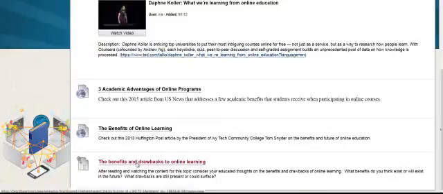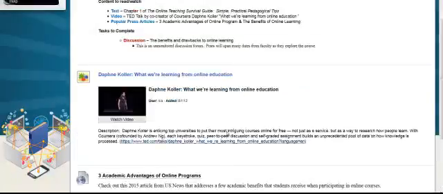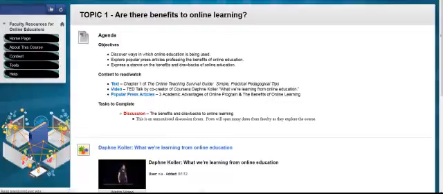And then there's a discussion board that they can access where they can discuss the benefits and drawbacks of online learning. So I've asked them to answer a question much like a student would. And there's benefit to that because not only are instructors getting material that will help them grow their course, but also they feel like a student, so they know what it feels like to be a student in an online course. So that's how the topics are set up.